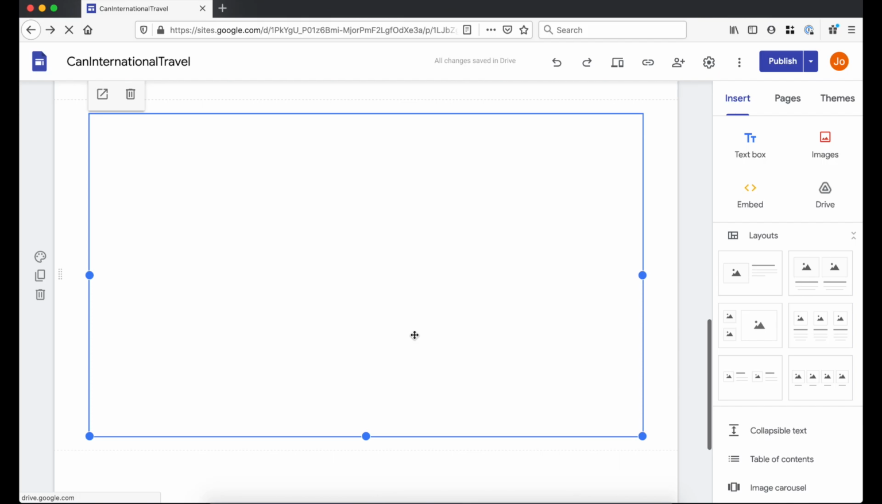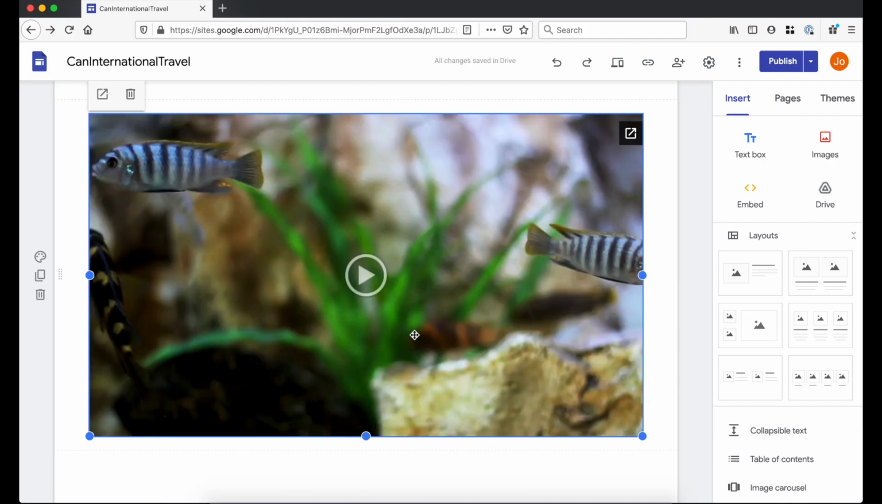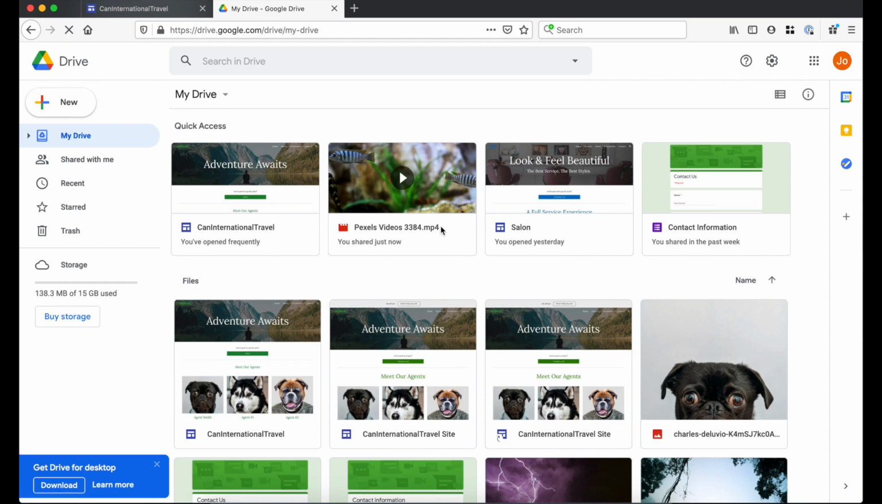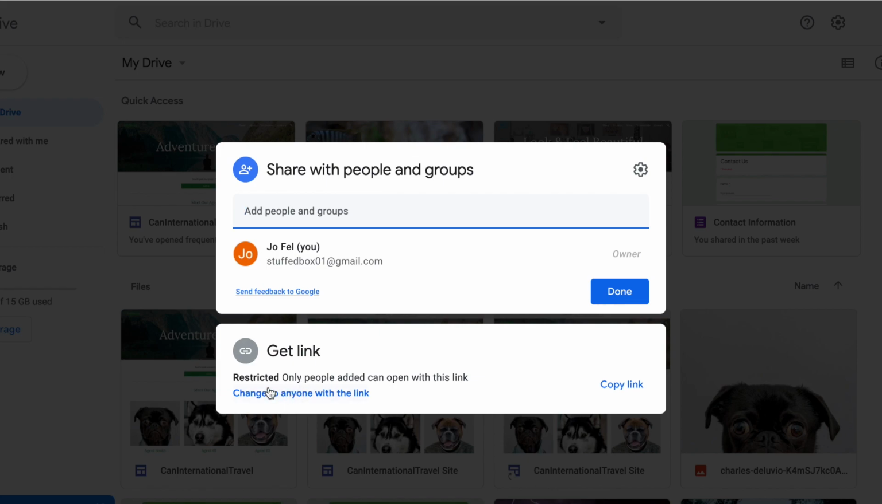If you are using a video on your Google Drive, you need to make sure that the permission is not restricted. So go to your Google Drive, right-click your file, and then click Share. Change the permission to anyone with the link.